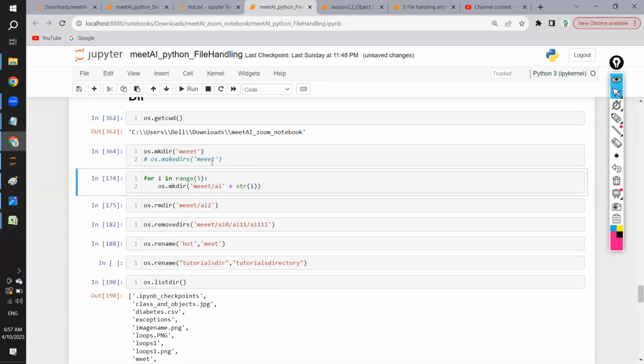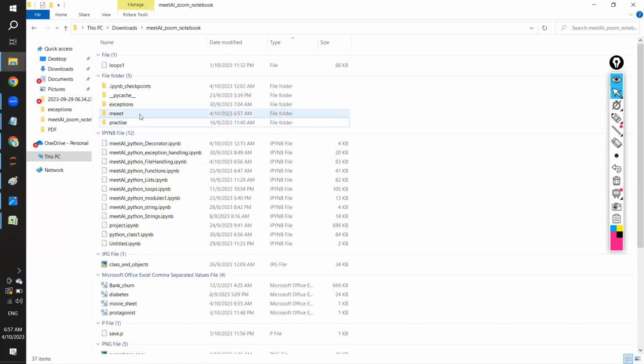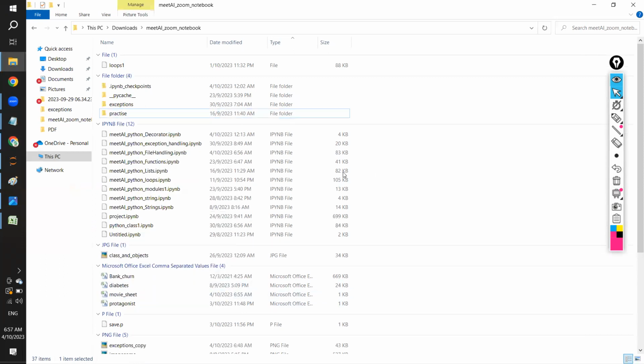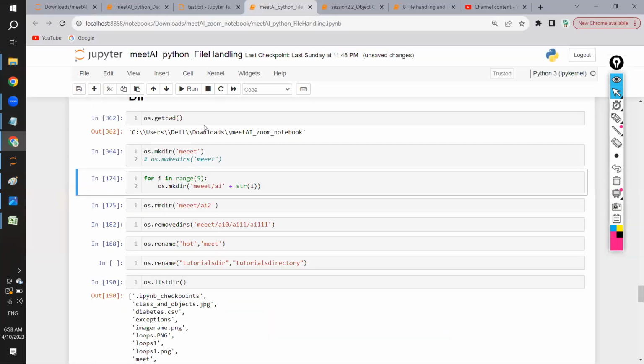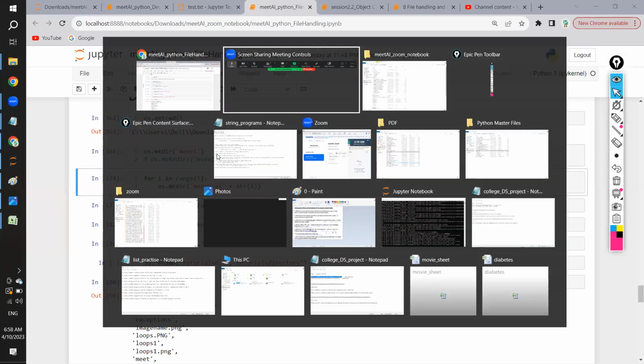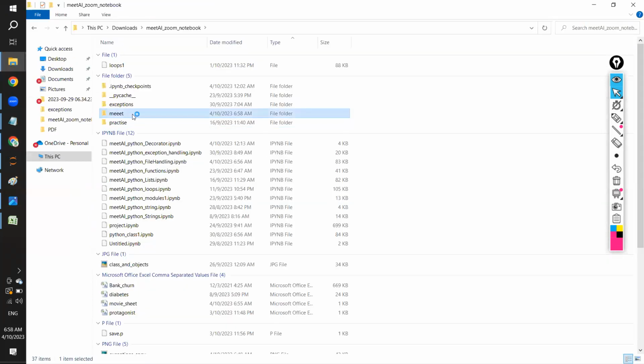When I say mkdir, that means make directory. It will create a directory called meet. Now if I go over here, it has created it, right? For example, I will show you again. I am deleting this, now it's deleted. In that location, wherever you're working, if you just want to instantly create a directory, you can just say os.mkdir, make directory. Now if you go over here, you can see meet, an empty directory.